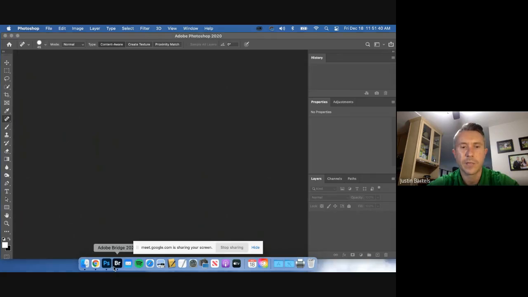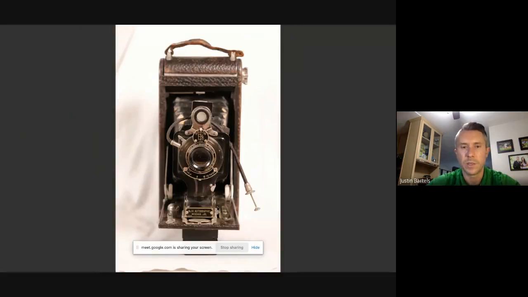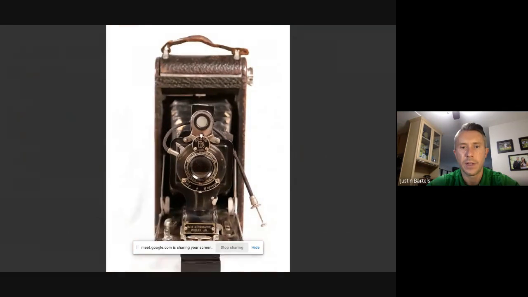And it's just a nice way to make your background. So this is the before and after. I cropped it, got rid of a lot of the dust on the lens, and then made the background more pure white. So it looks pretty good.